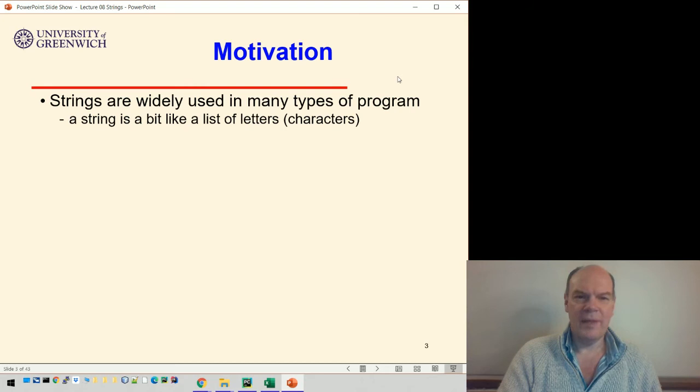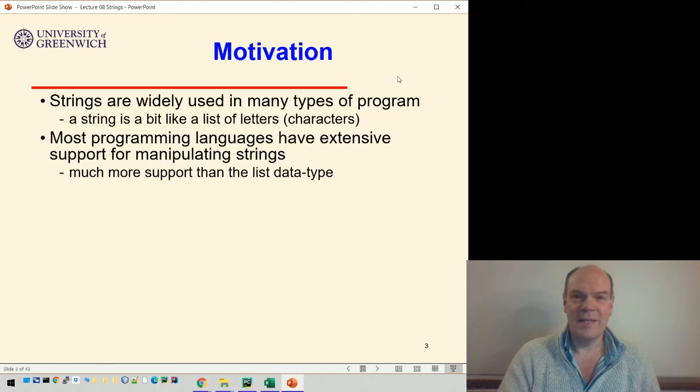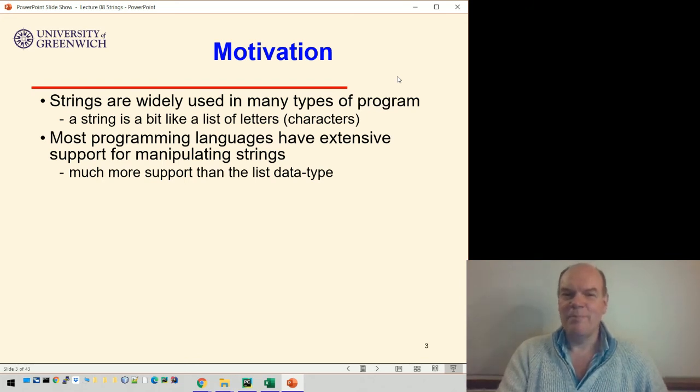Okay, they're widely used. We've seen strings in lots of our programs already, and a string is just like a list of letters or characters, list as in the sense of the way we dealt with lists last week. So we could create a list of characters to make a string, but that would be a long way around. Because strings are so common, there's special support for them in most programming languages. As I say, they're like lists, but because they're so common, they have extensive support.